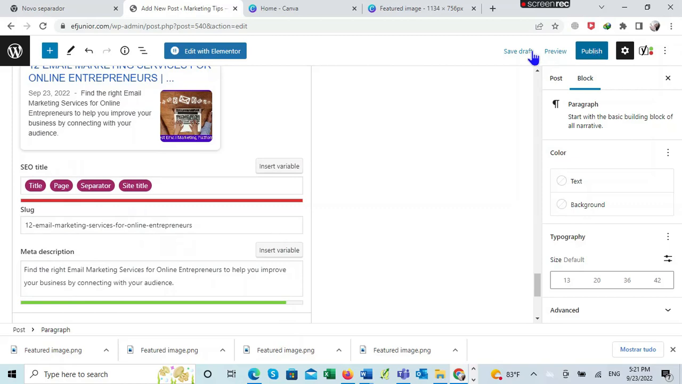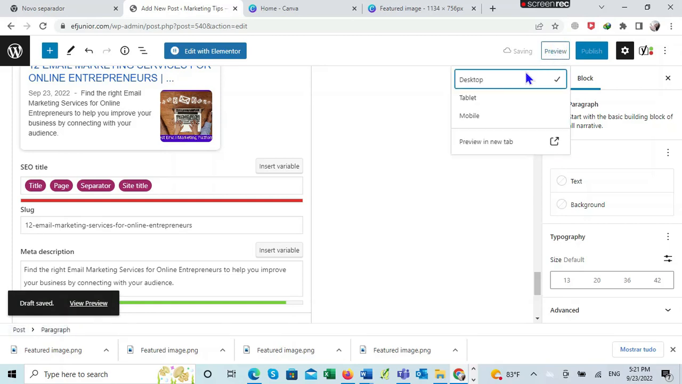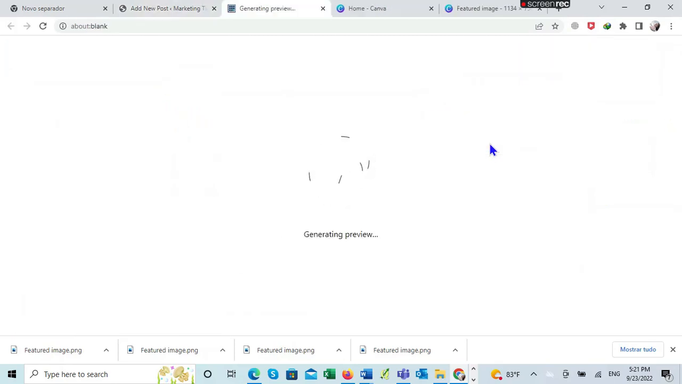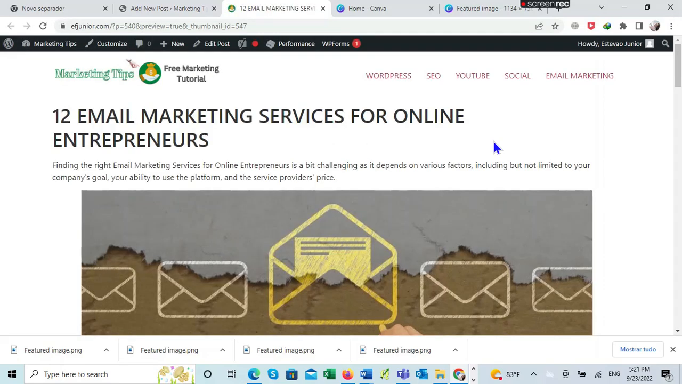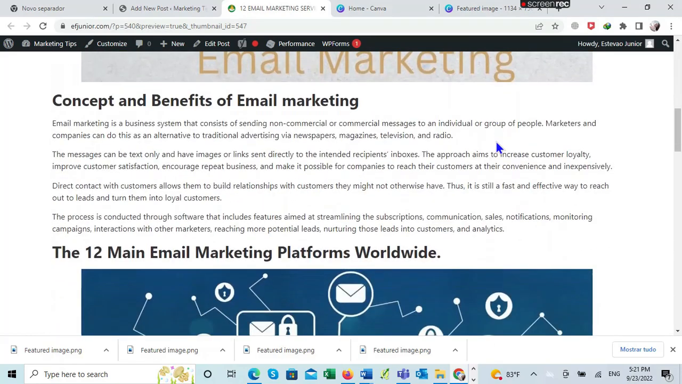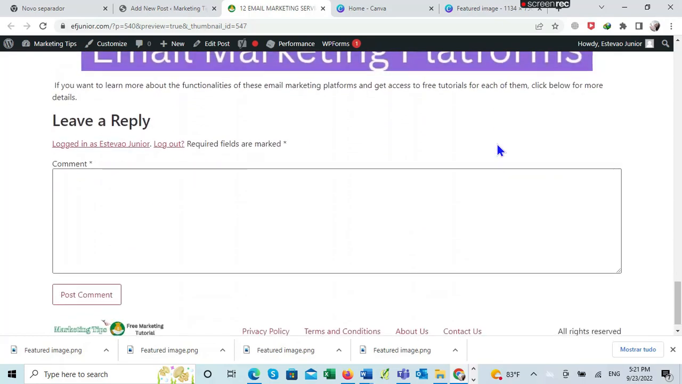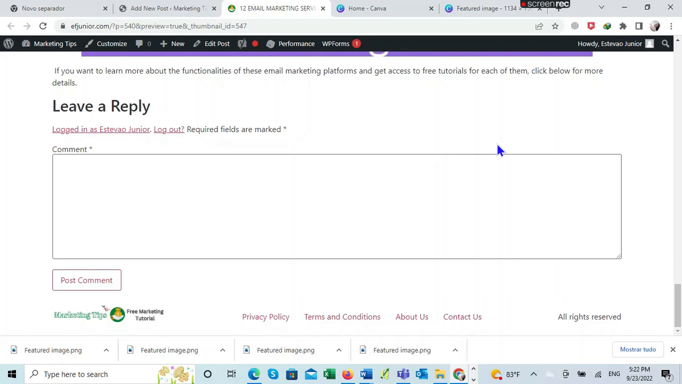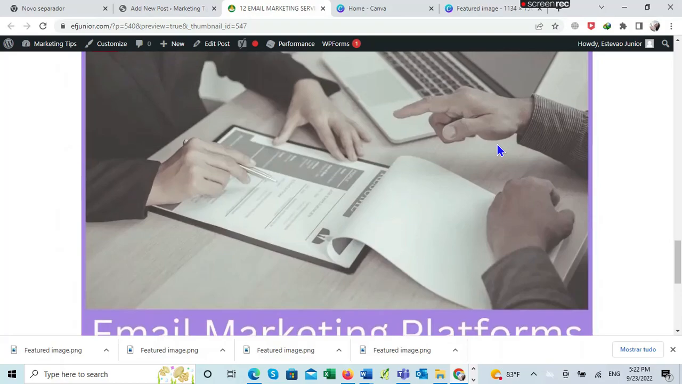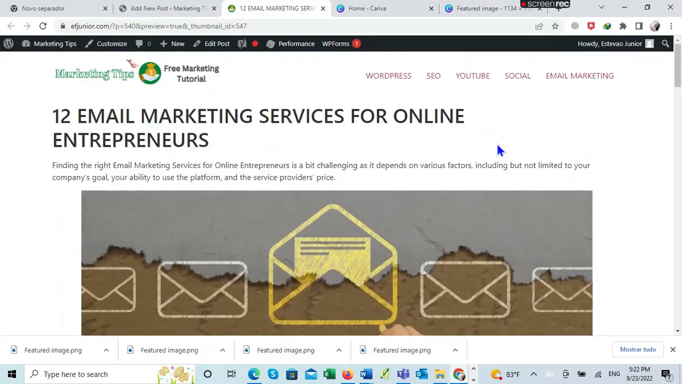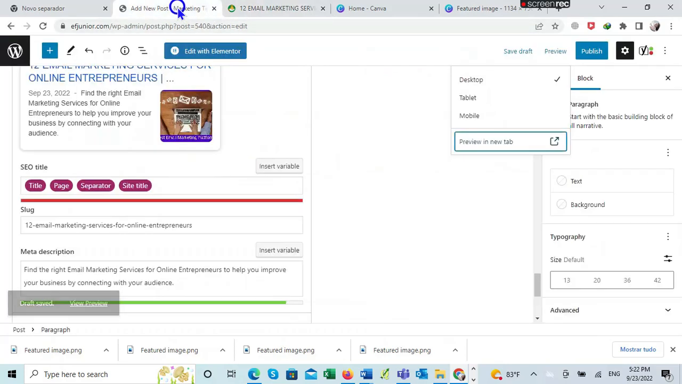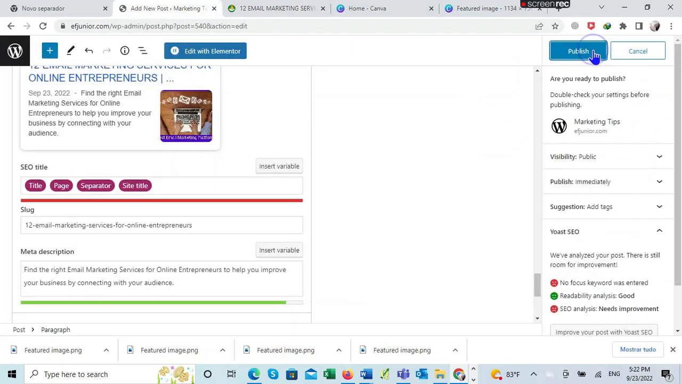After saving the draft, the next step is to preview the post. Preview in a new tab. Let it load. Yeah, this is how the post shows in a new tab. And since it was only for demo purposes, I can go ahead and publish this. I think I'm happy. I can go to WordPress and publish the post.